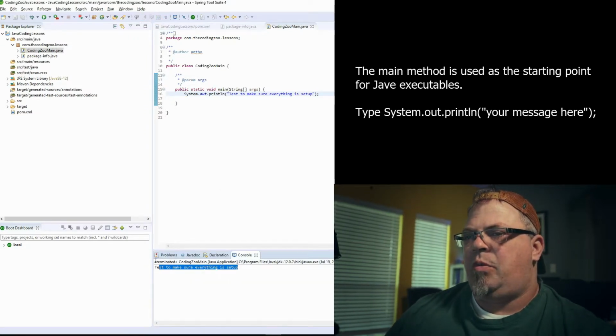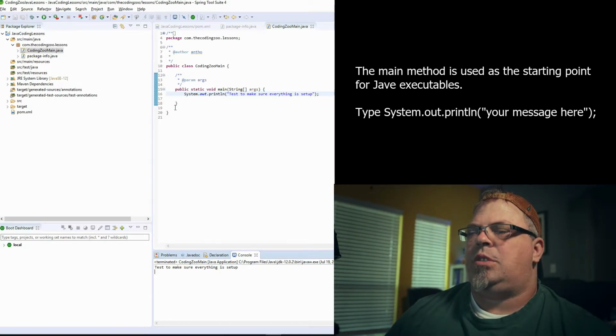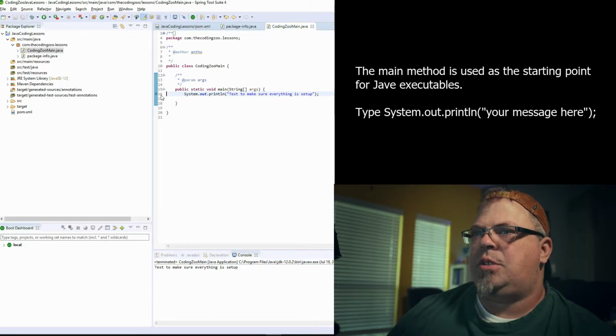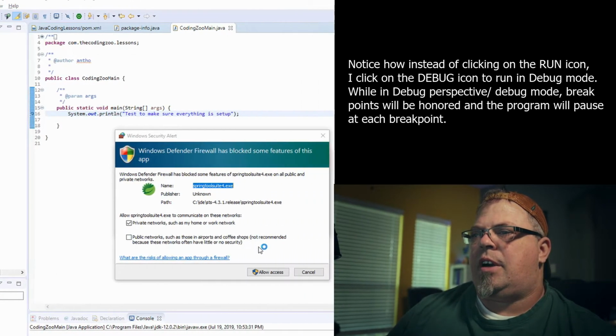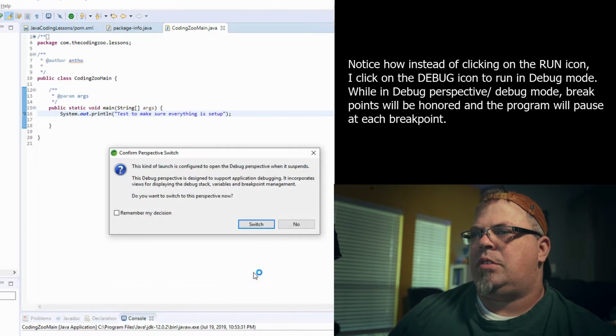See how it actually ran the code and printed out something in the console. You could actually run this from the command line too and do the same thing. Now look here, I'm going to put a breakpoint on the left side. So I double clicked on line 16 on the left side. Oops, I got firewall stuff. I'm just going to choose to go.